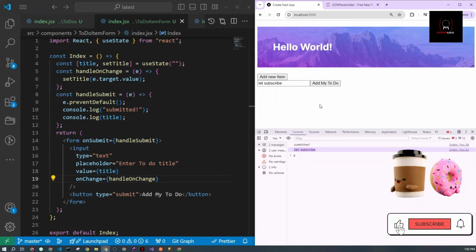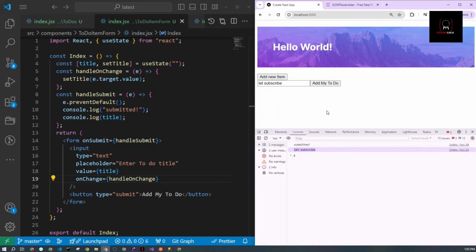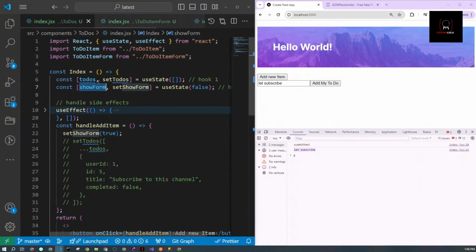Now the next step is how we can then, when we click add my to-do, I want to switch my form, set this state again back to false, okay, and show my list again.